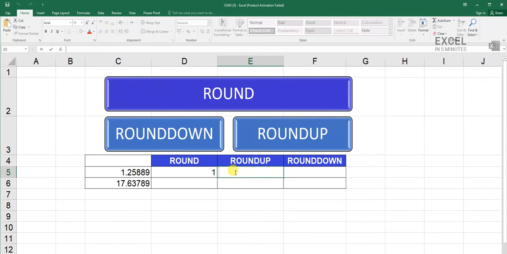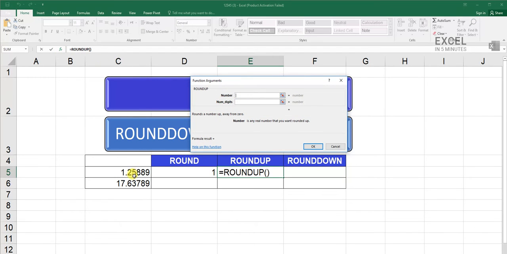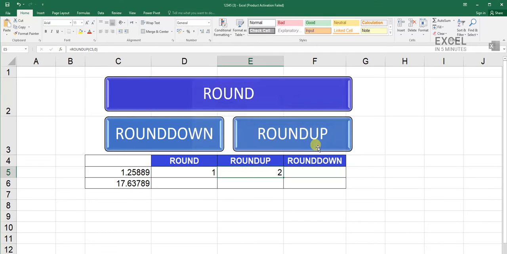If I do this with the ROUNDUP, equal ROUNDUP and then I open the function, I write the number C5 and then I want 0 after the point. Let's see. If you see, I have the number 2 because this is the round up.